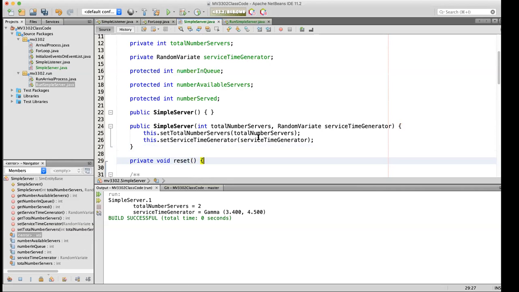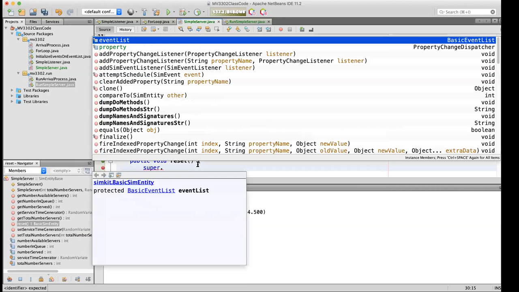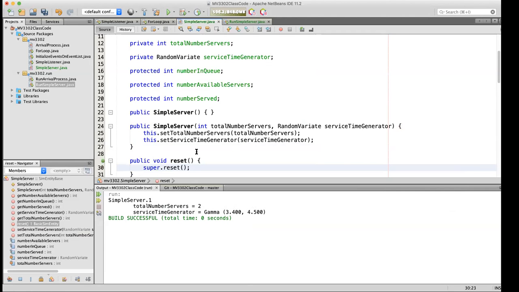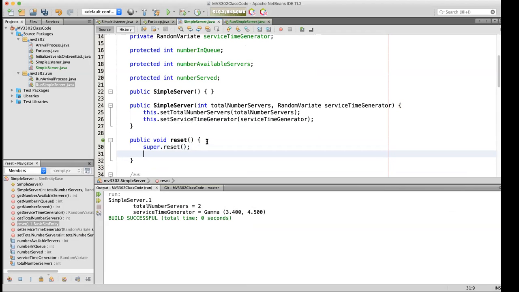Okay, so here's the reset. Oops, it should be public, sorry. And the first call on that should always be to reset it. Now this is not automatically done for you, but it's something that you should just do as a matter of course. Okay, so now we need to initialize our state variables.